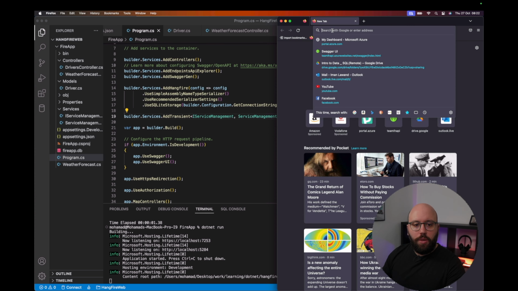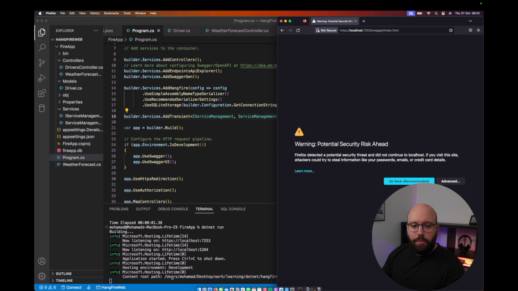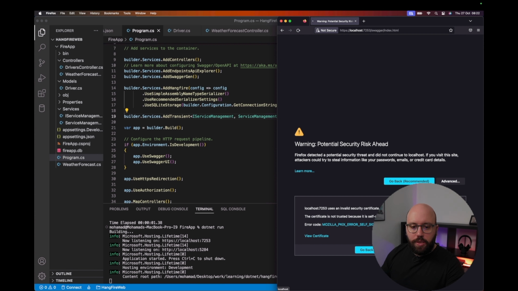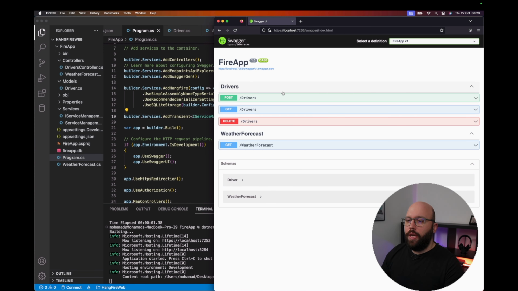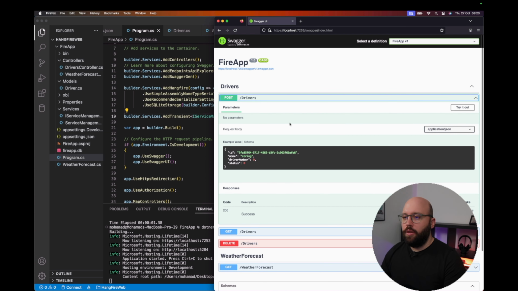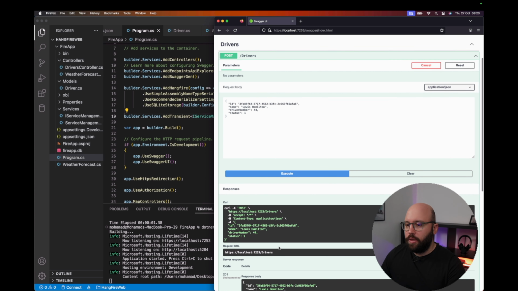Okay, so all I'm going to be doing here is going to my localhost, going to Swagger, and putting /index.html. It's going to tell me that it needs to verify my SSL certificate. I'm just going to say accept, and now we can see that I have my endpoints available. So posting a driver, let's try this out. I'm going to put the name here, Sir Lewis. Driver number is 44, and it's active. Oops. And now if I click on execute, we can see that I got a 201.